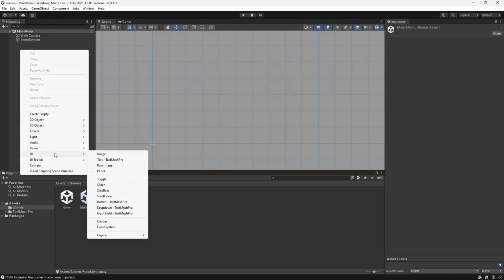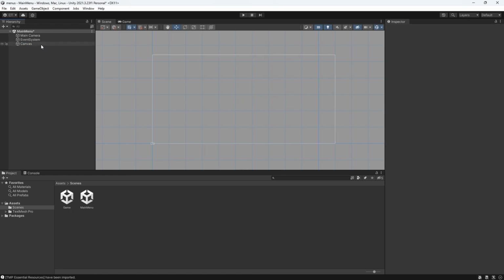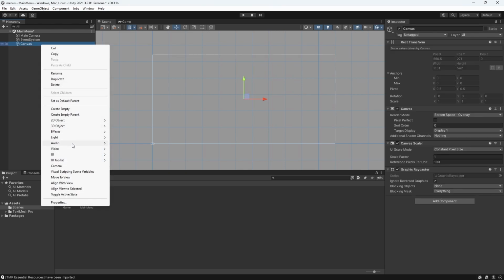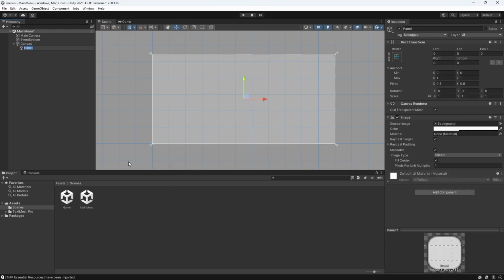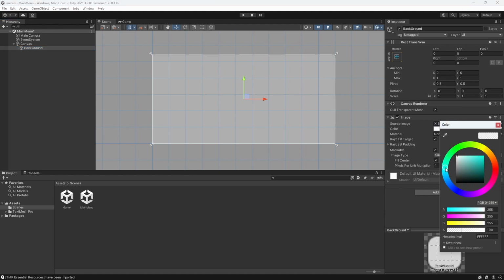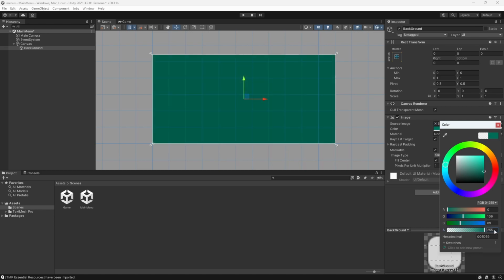So, just right click, UI and add canvas. After that, you want to add a panel to it. And then for the panel, we can just rename it background. And just quickly change the color of the background. Let's go for this greenish dark color. Just a bit darker. Yeah, like that.